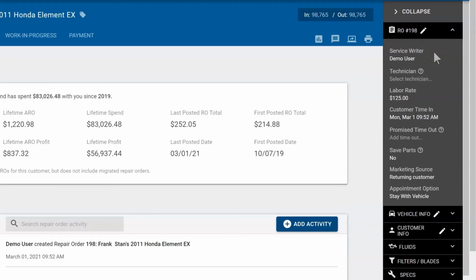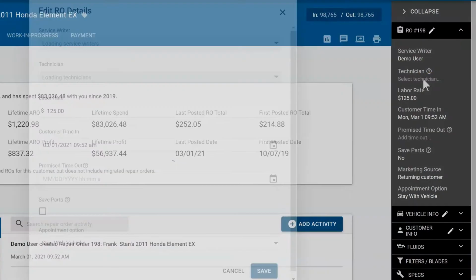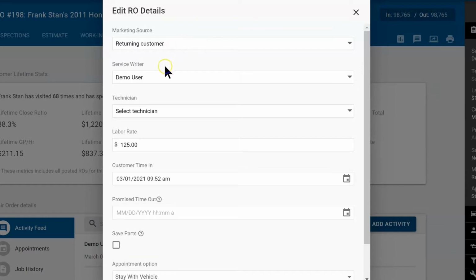Here, Service Advisor, we are demo user currently. So if I want to dispatch this ticket, I'm going to select on this word here that says Select Technician. Then I can decide to choose the advisor, or I can dispatch the ticket to Technician C. We can always update our labor rate. You could put promised times if Frank wasn't waiting for the car.